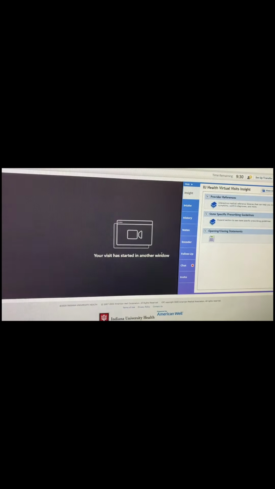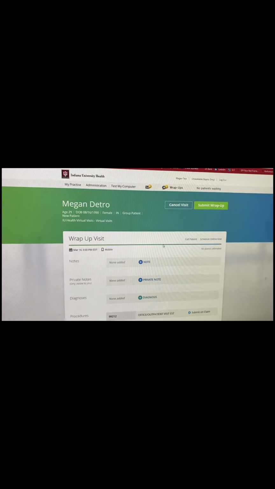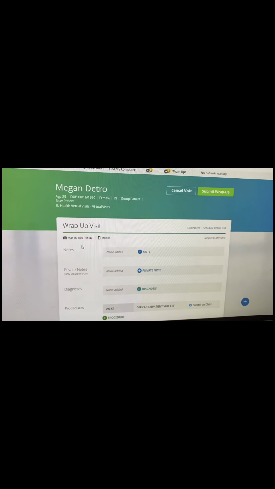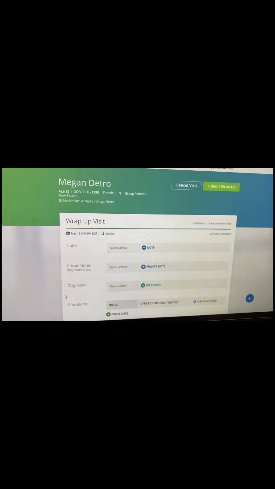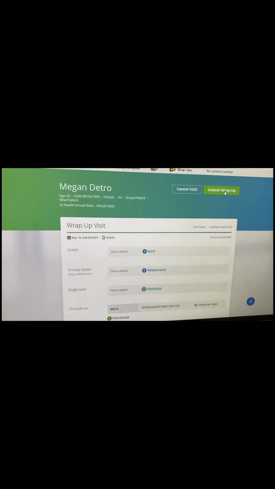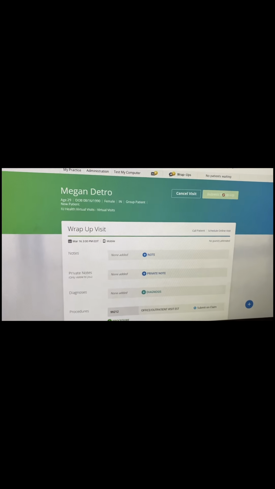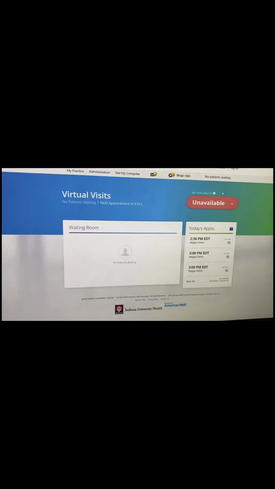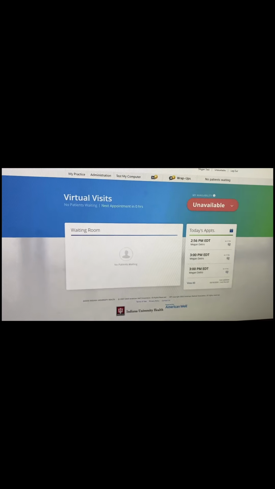Once you end your visit, you'll get to the review wrap-up screen. Here, there will be some notes, diagnosis. You do not have to fill this out. You will need to document in Cerner. You can submit the wrap-up and be complete and move on to Cerner.